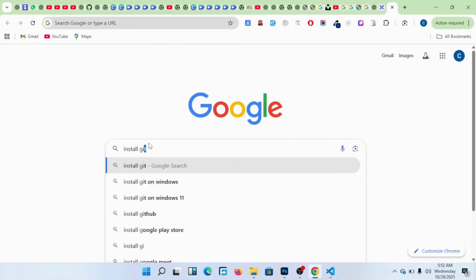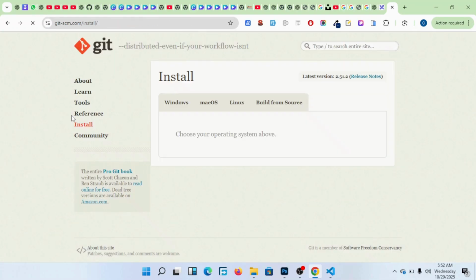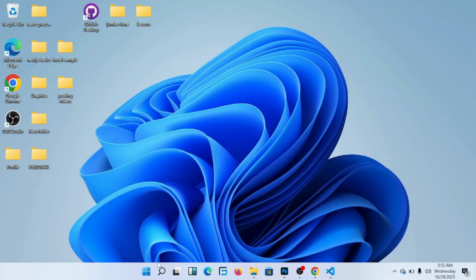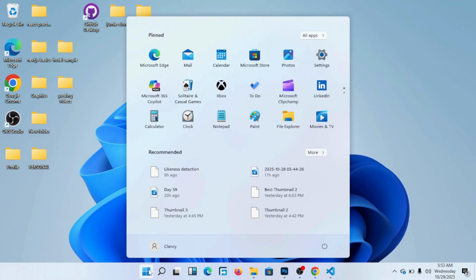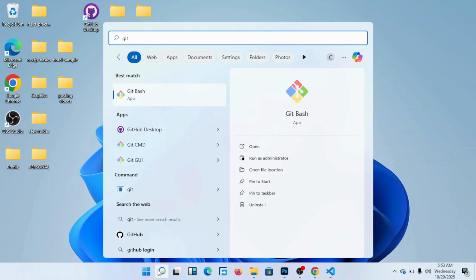Install Git for Windows, the one you're seeing here, if you don't have it yet. This is what we looked at yesterday in day 59. Once you've installed Git, even if I type Git here, it will bring it up. Not GitHub, but Git.